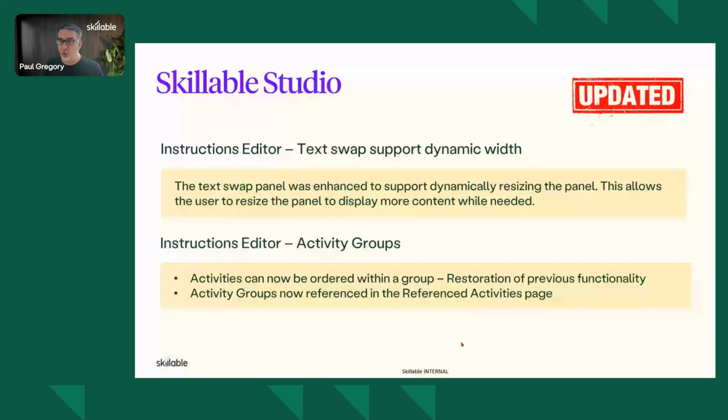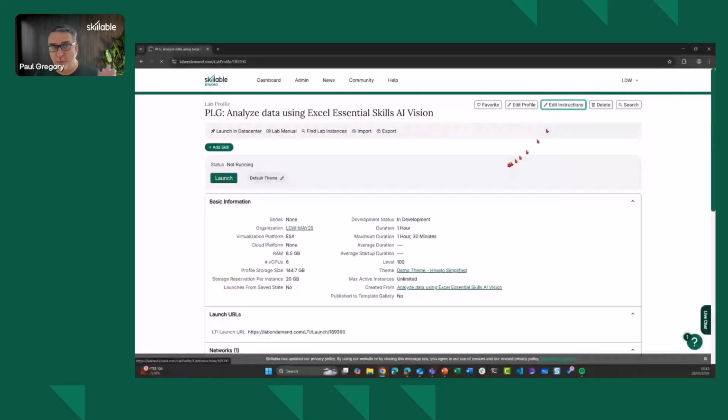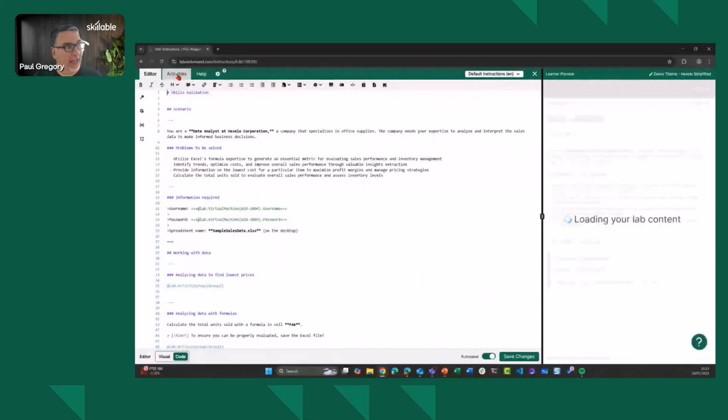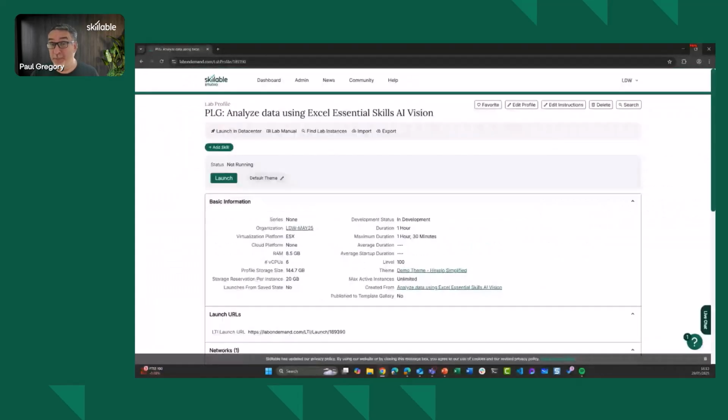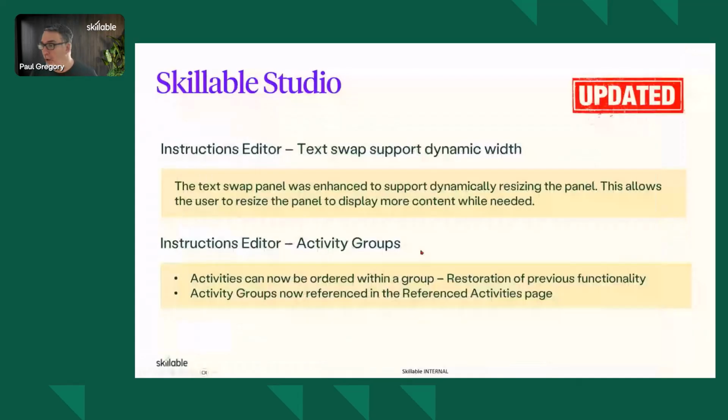The other thing that's also been added is this: if you've got activities in groups and you've got the group in the instructions, when you went to the activities page and looked at the reference information, it didn't show what was in groups. It didn't show the group information here. So in this case, all of that would have been blank. But now you can see that it adds the groups and the activities that are in them. So all of that works as you would have expected it to, but it just didn't work correctly out of the box.